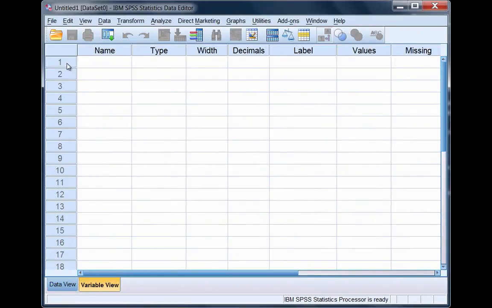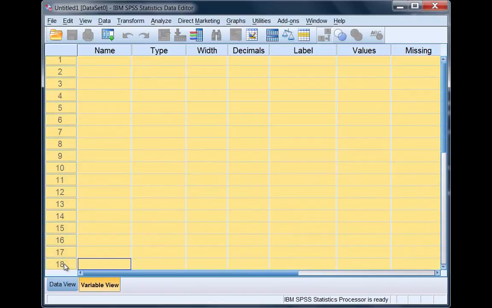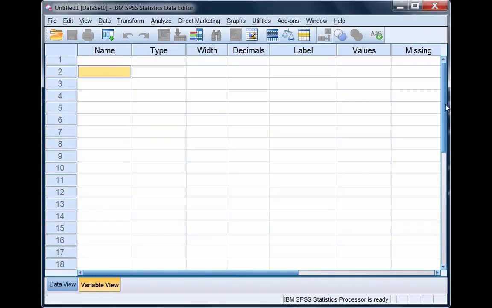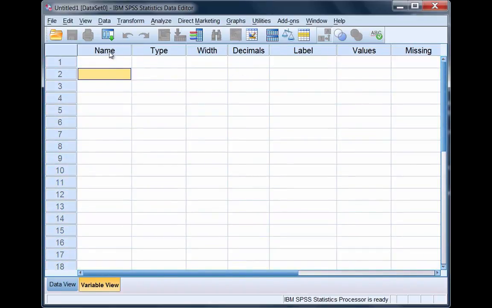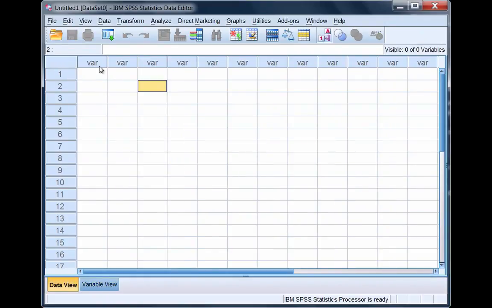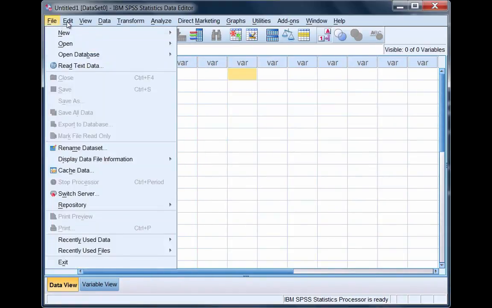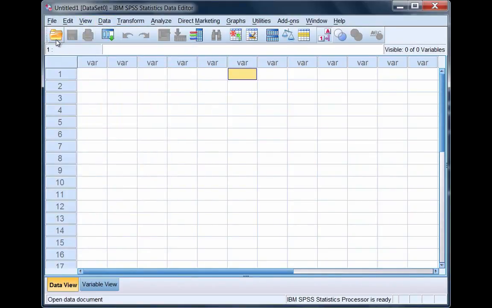Notice how it's changed. The rows are still given by numbers, but the columns now don't say VAR. They have different names like name, type, width, decimals, and so on. Okay, let's go back to the Data View window for a minute, and the way we do that is by clicking on the Data View tab. So we click on that, and I'm back here where my columns say VAR and so forth. There's a few other things, like this menu bar here where we have lots of options, and these toolbar buttons as well. We'll be accessing these later.